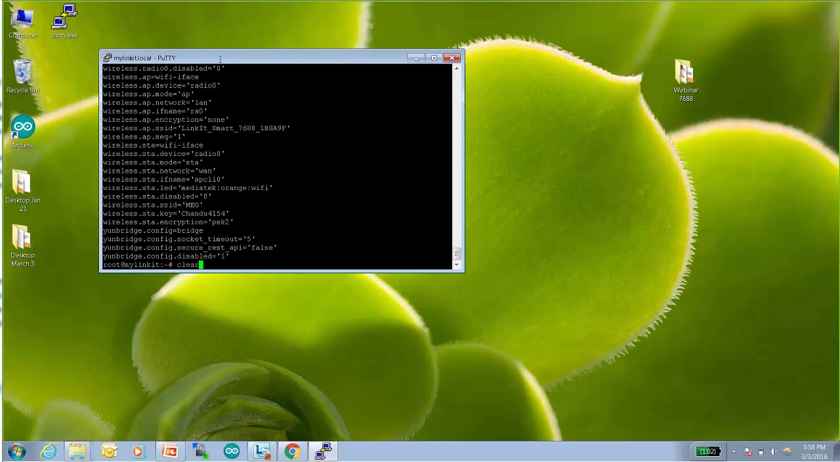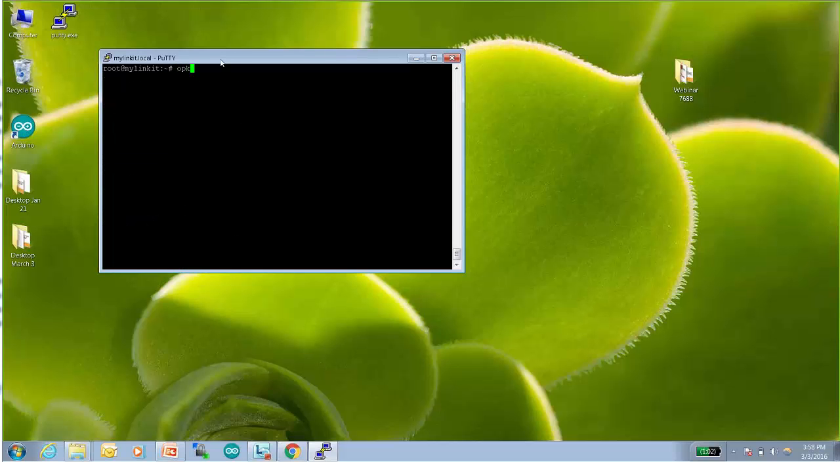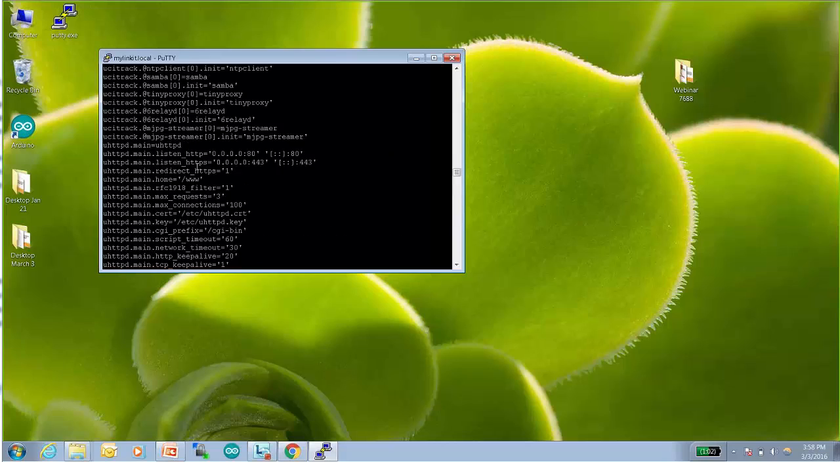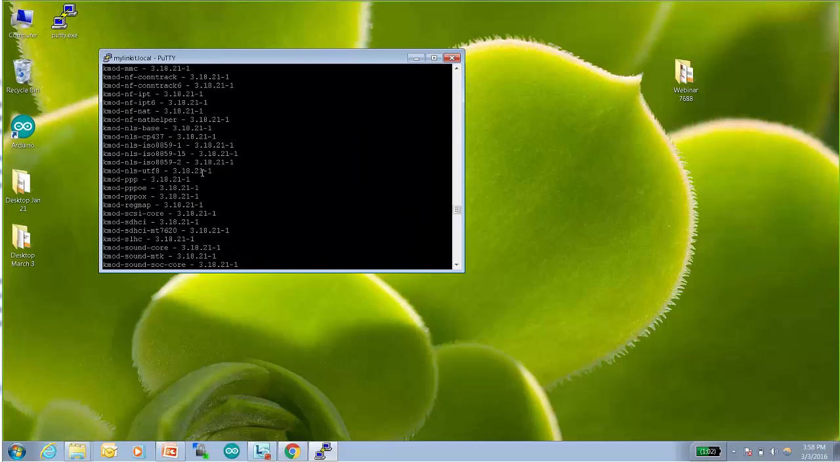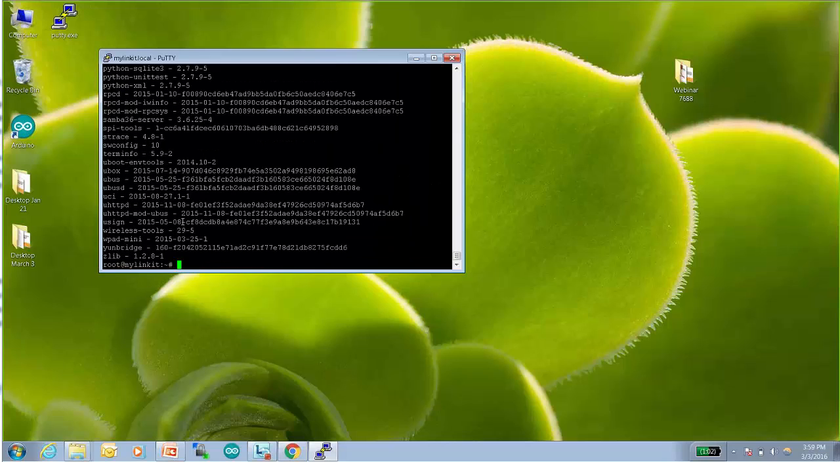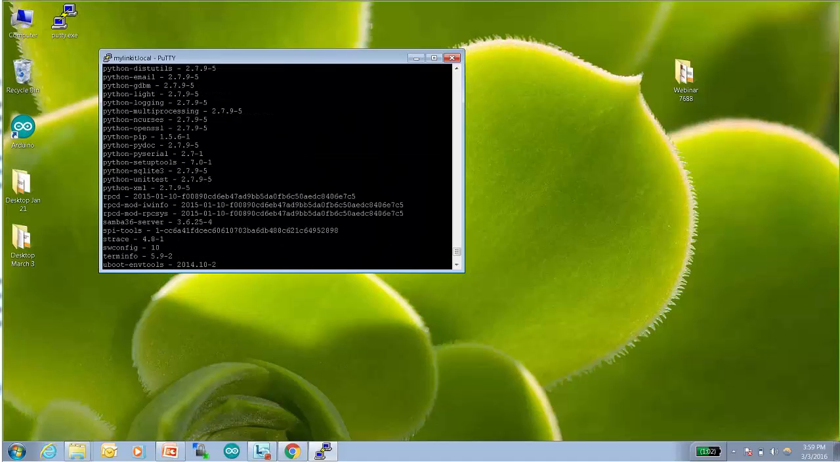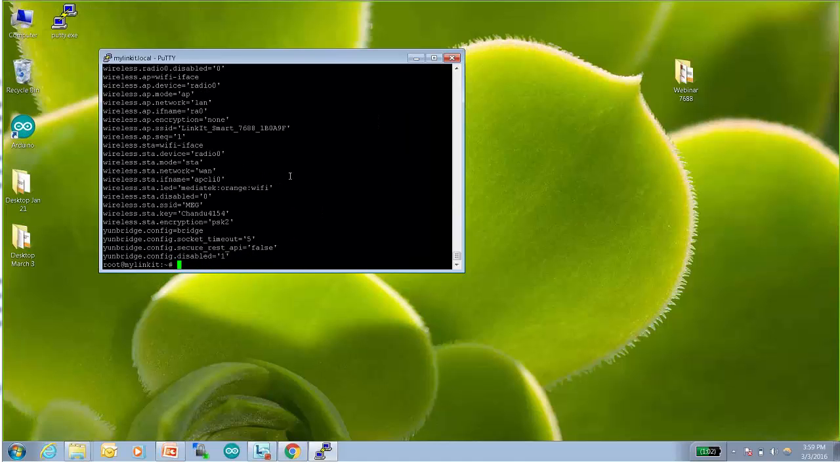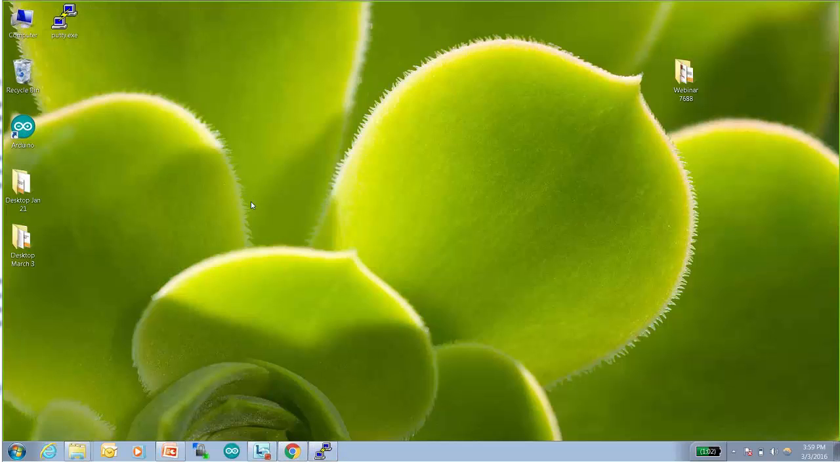If you want to see the configuration, use uci show. You can see opkg list. These are the installed packages as part of the Duo. You can see all this data here. Python and everything comes by default as part of this. With uci you can also set some commands as well.